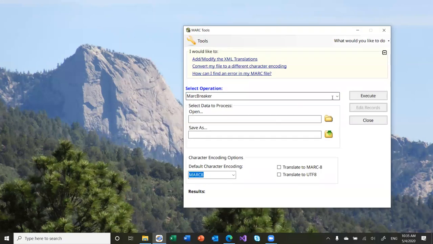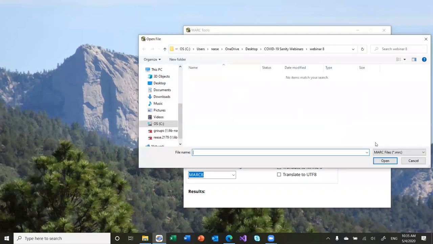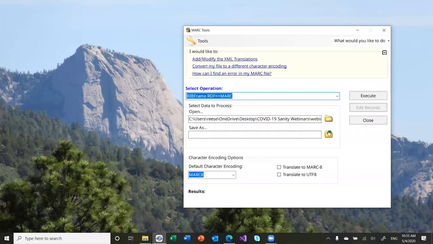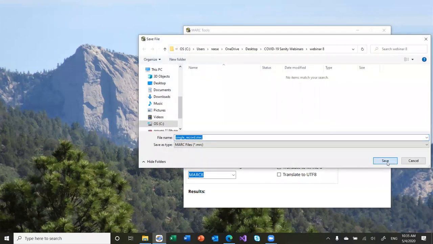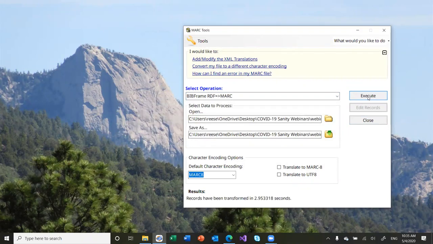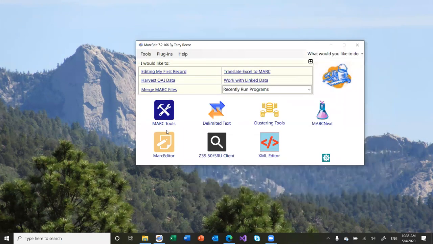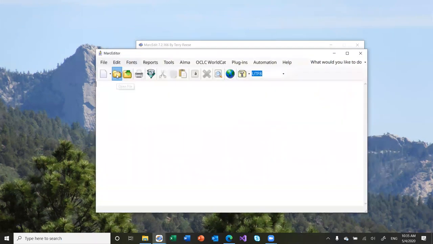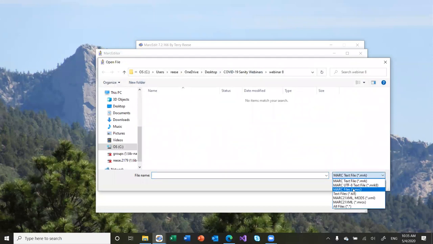So we'll go ahead and do one. We'll grab the first record, the single record, and we'll go ahead and generate a single record and execute it. So the tool grabs the file and transforms it. It does essentially two transformations. The first one is the Bibframe transformation to MarcXML, then MarcXML to MARC. So now I have a MARC record, and we can go ahead and take a look at that.